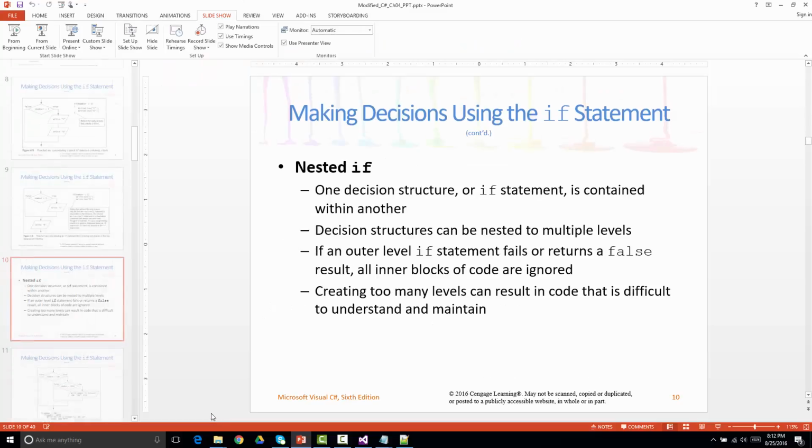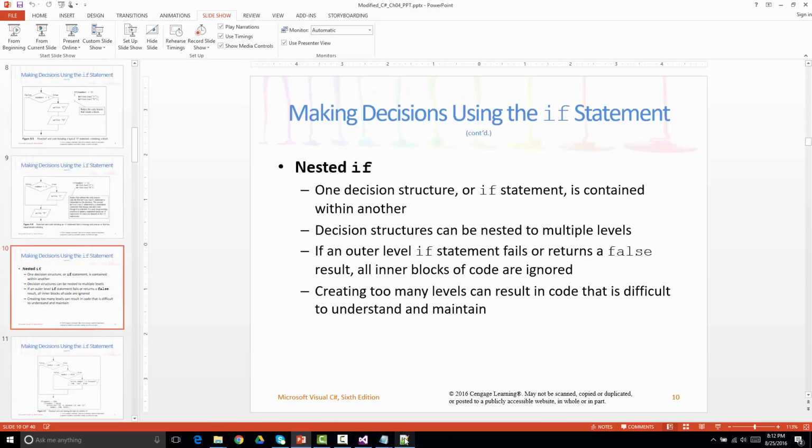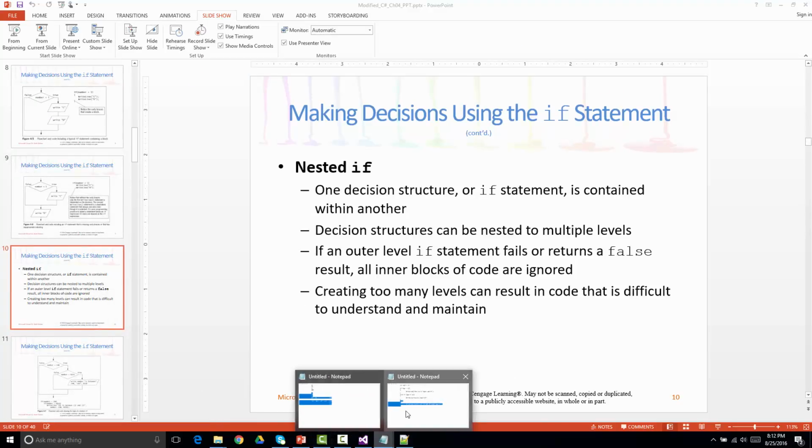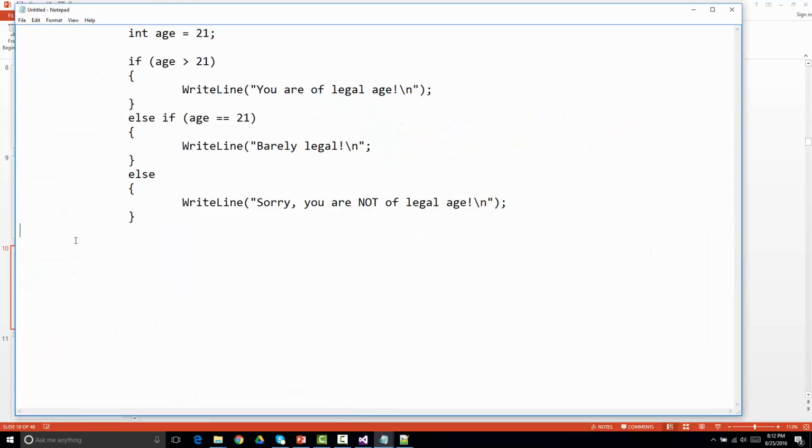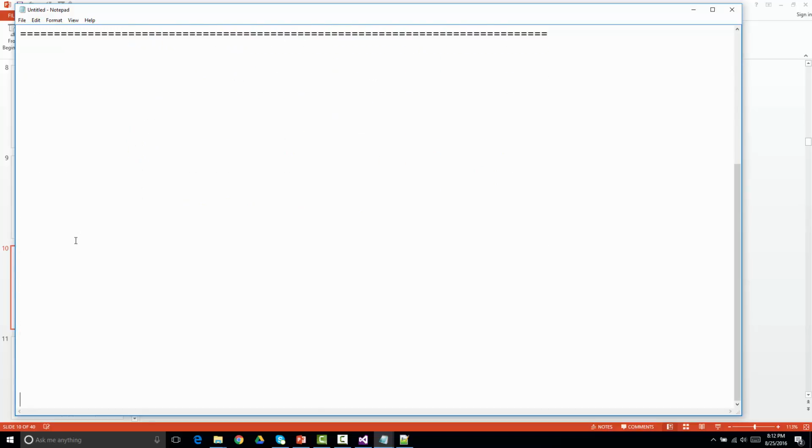Nested if, which is an if within an if. So let's say that what we wanted to do is that we wanted to check if a person could take out a loan. Okay, so I'm just going to put a bunch of junk here just to separate this. Okay? Okay, so let's say that for a person to qualify for a loan, they must meet two conditions.